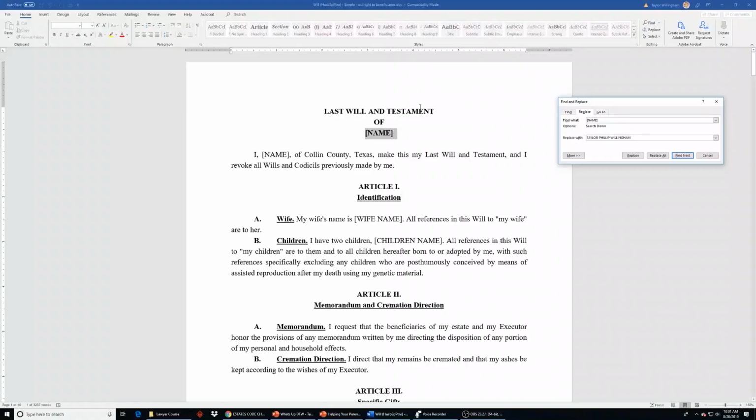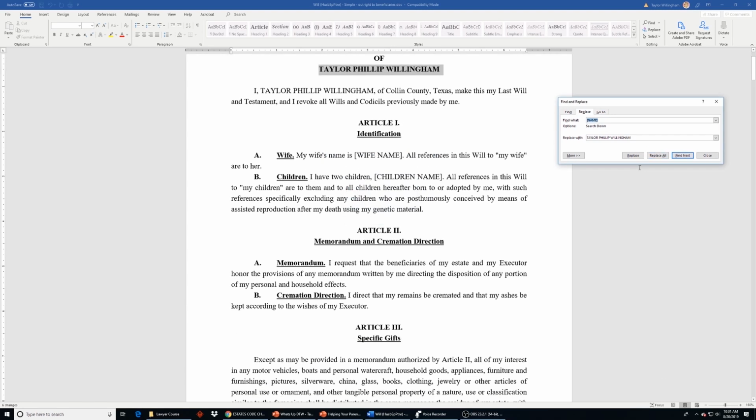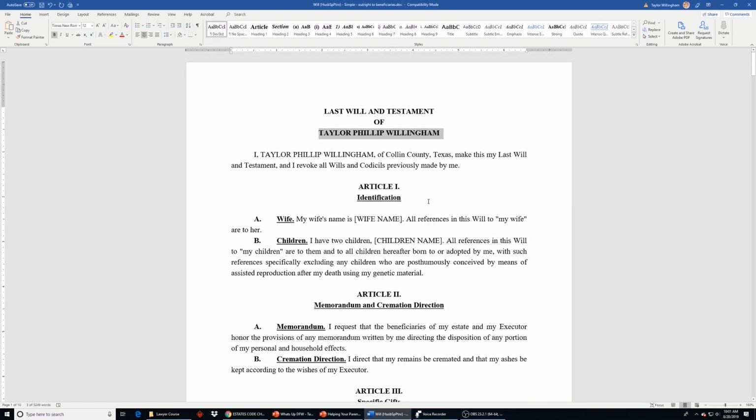But we're going to put in here. So first off, if you know the replace all function, that's great. It makes it nice and simple for you. So I'm going to replace all, and it's going to replace everywhere where that bracket for name is.